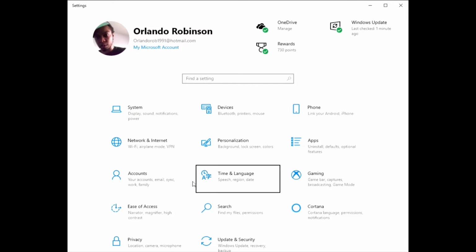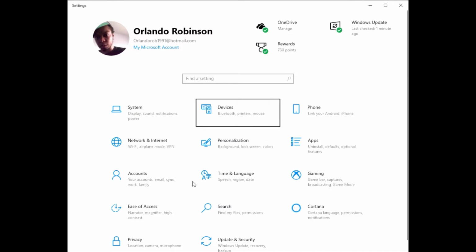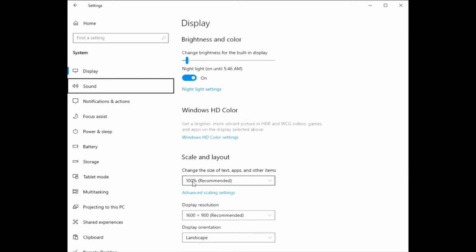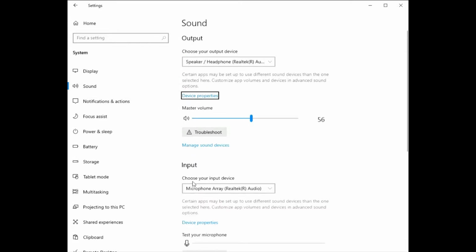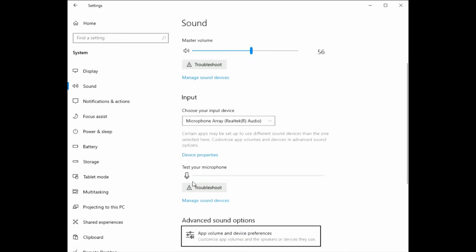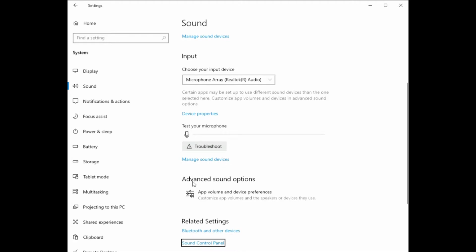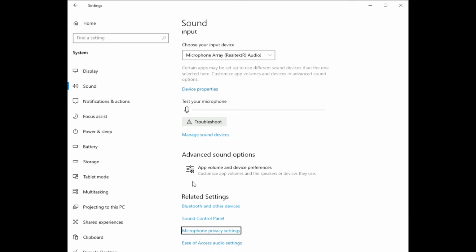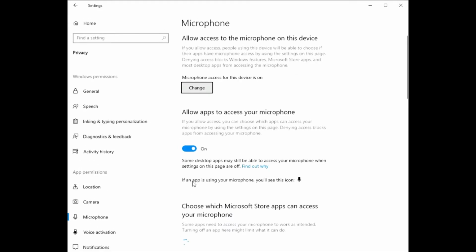What you want to do here is to get your mic working for PSO2. Just go to settings on your desktop, then go to sound, click on that. Go down, keep going down. Get on the related settings. It should be under microphone privacy settings. Click on that.